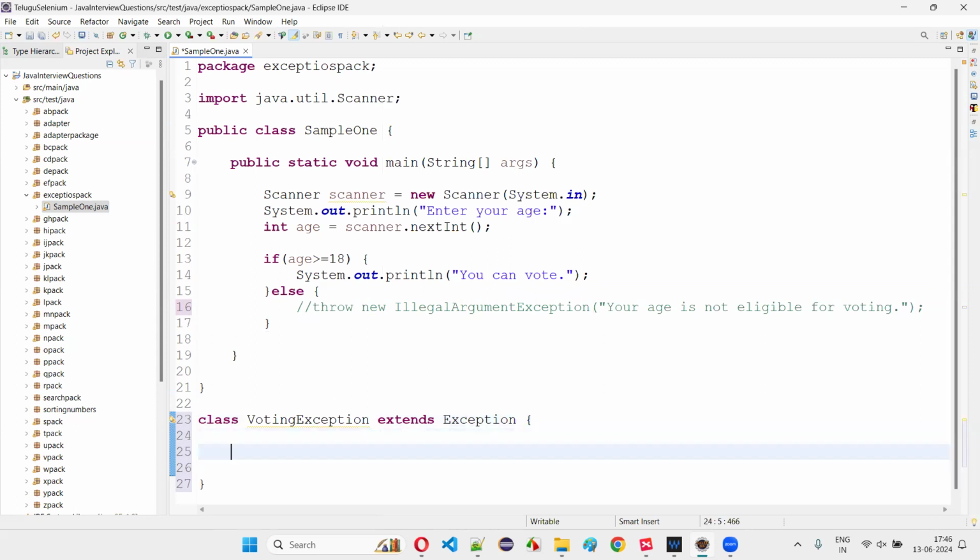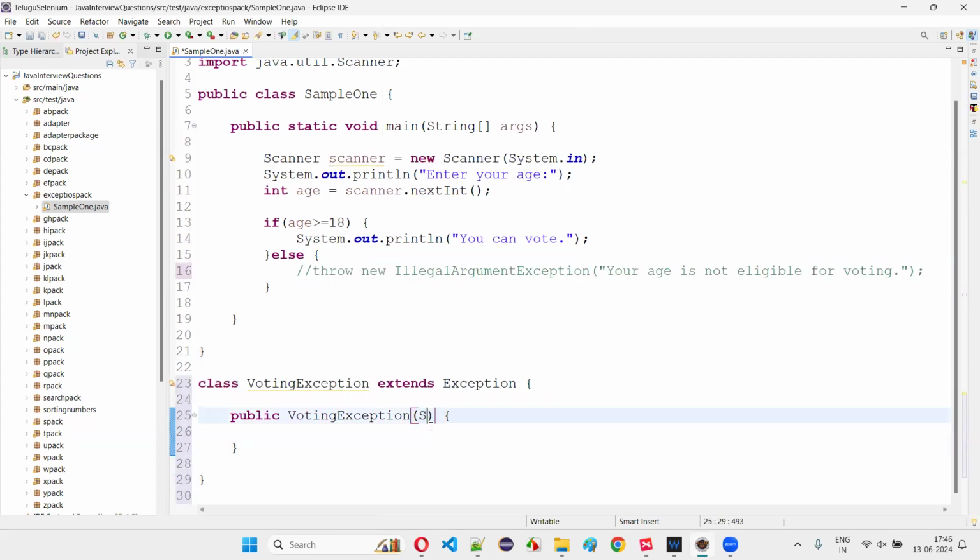Once you do that, you have to create a constructor, public, and the name of the constructor will be the name of the class. Provide the body for the constructor. Receive the message that you want to print when you throw this particular exception, and write super of msg. What will happen when I say super of msg? The constructor of the exception class will be called, where this message will be passed, and that message will be printed when this exception occurs.